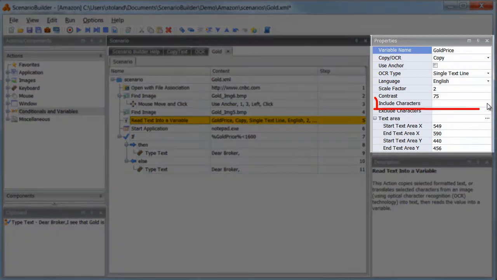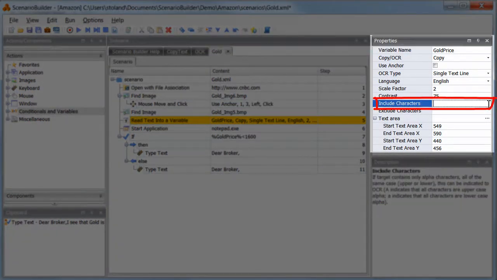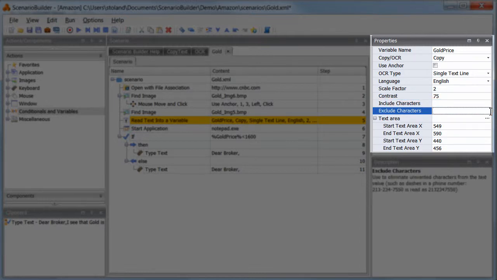The Include Characters property can be used to help OCR by indicating that values are all either uppercase, indicated by a capital A, or lowercase, indicated by a small a. If mixed, leave this field empty. Use Exclude Characters when certain characters should be omitted from the captured text. For example, if capturing a phone number that is displayed with parentheses and dashes, list those characters in this property field, and only the numeric value will be stored.